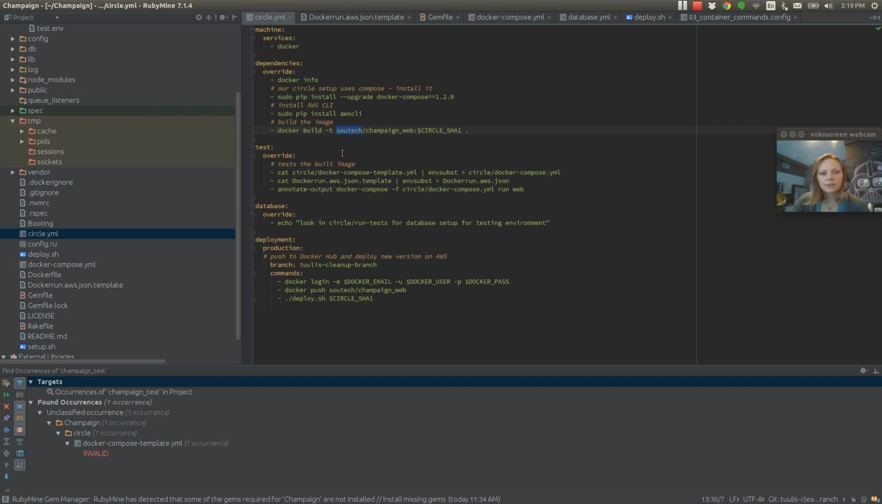So this builds an image with this name, sotec/Champaign web. This has to match the name of our organization on the registry and the name of the repository. Otherwise, it won't know where to push. It also has a tag, and the tag here is the current git commit SHA, which is accessible through an environment variable on CircleCI. And it just tells it to build this image based on the Docker file contained in this directory. So this just builds a Docker image with this name, with this tag. Cool.